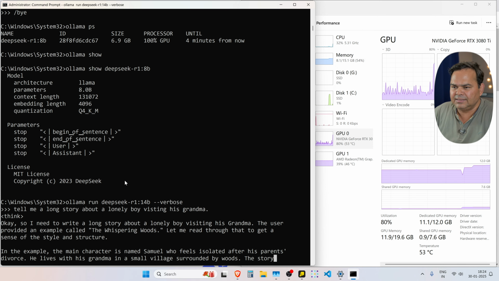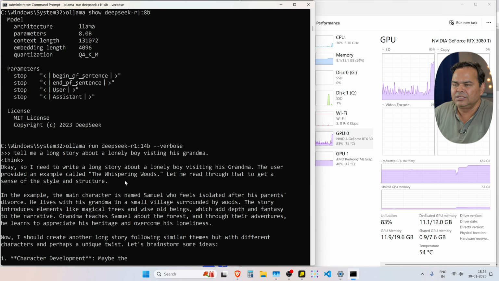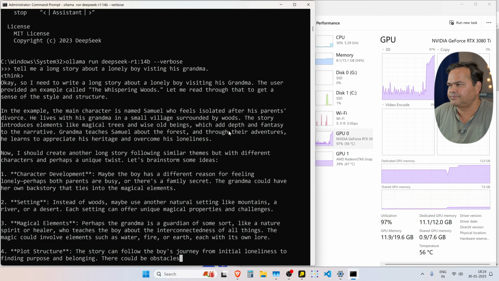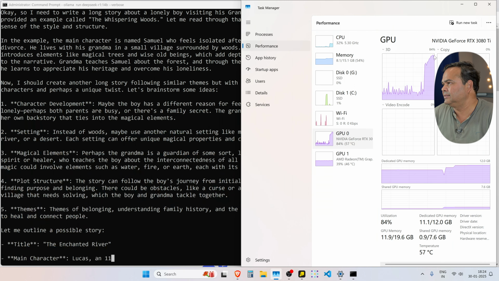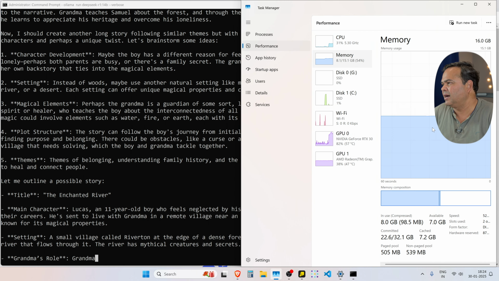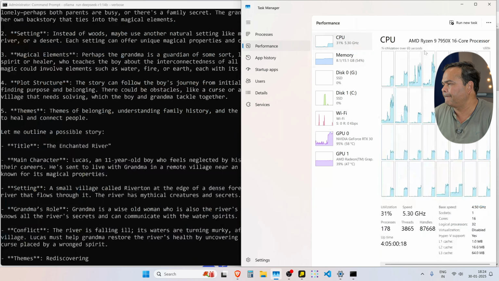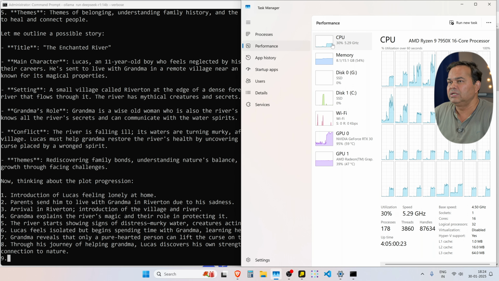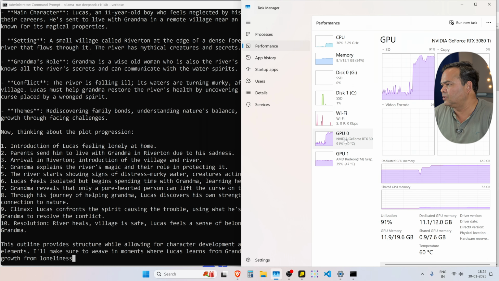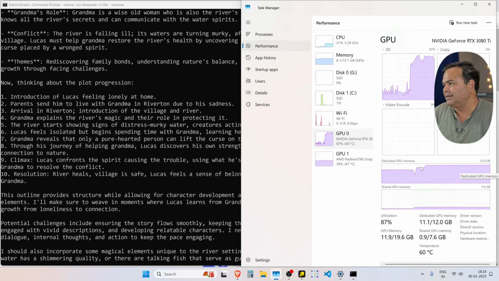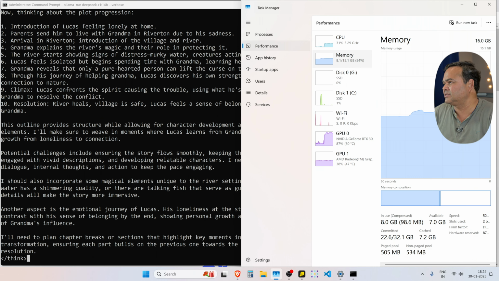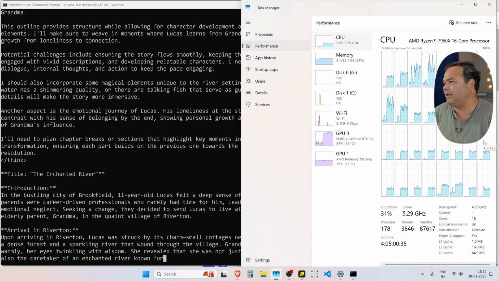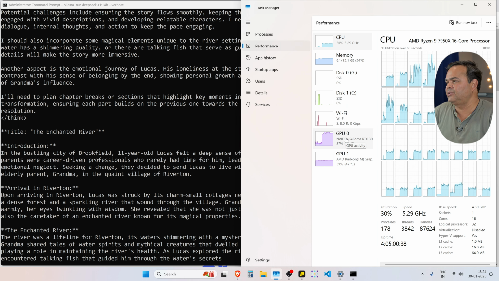Okay, it is thinking. This time I can clearly see that this is going slower than the last one. And the GPU is being used. Hardly any difference in the memory. Oh, this time CPU is also being used. This is surprising. So this model is not completely in the VRAM. This time some part of the model is in the RAM as well, and CPU is also helping. Okay, so this we need to check.